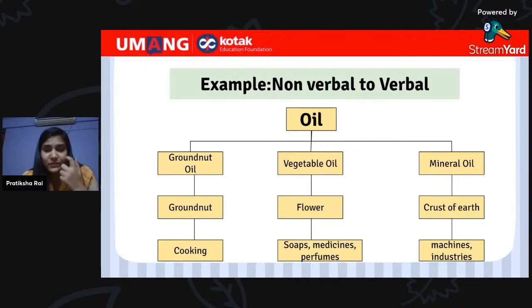Yes, it is about classification. It is a tree diagram and it is about oil and types of oil. Now let us see how we can convert this into a paragraph. Look at it very carefully. I'll give you 5 seconds and then we'll write it in a paragraph, okay?